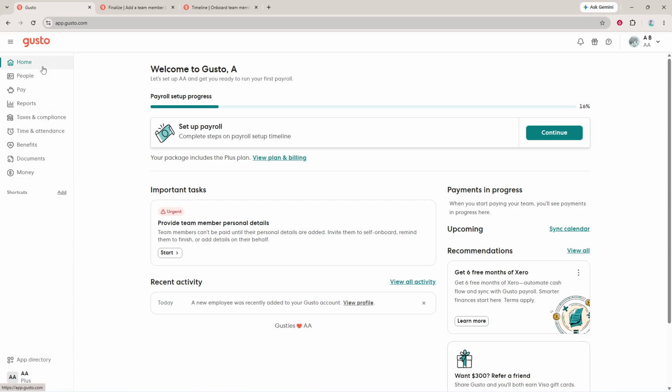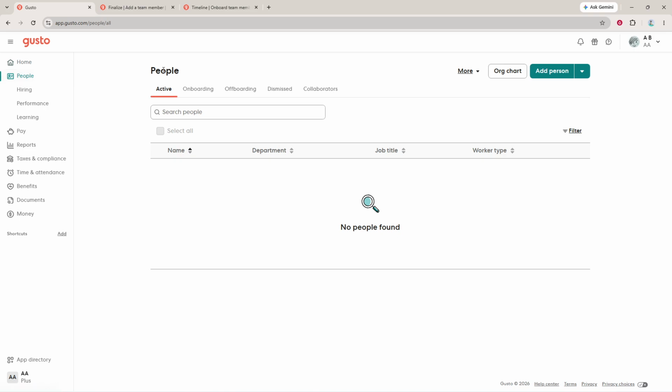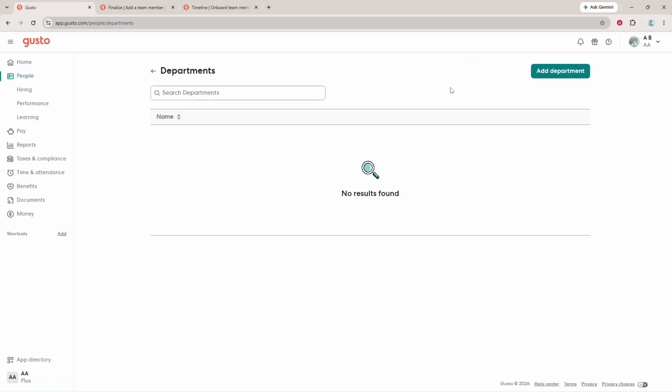From there, look to the left sidebar and select People. This opens the area where employee-related settings and organization options are managed. When the People page loads, stay on that screen and move your attention to the upper right corner. You will see a More option there. Click More to open the drop-down menu attached to it. In that drop-down, select Departments. This takes you to the section where departments are listed and managed inside Gusto.